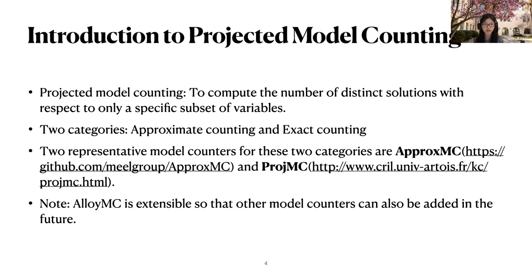I also want to introduce the concept of projected model counting. Projected model counting is to compute the number of distinct solutions with respect to only a specific subset of variables. It has two main categories: approximate counting and exact counting. We selected two representative model counters for these two categories respectively. One is ApproxMC and another is ProjMC. Note that AlloyMC is extensible so that other model counters can also be added in the future.